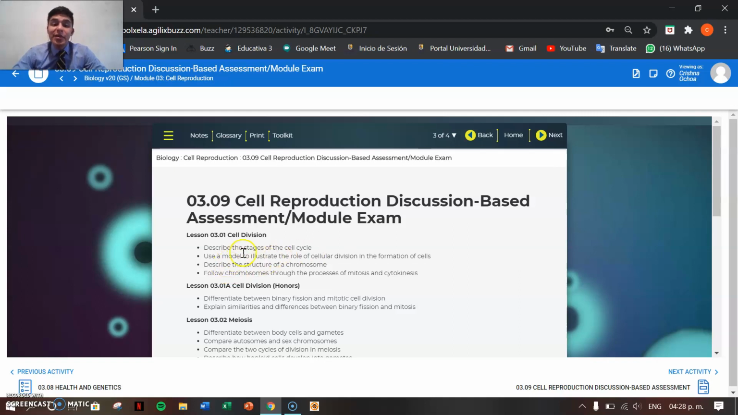We also have: use a model to illustrate the role of cellular division in the formation of cells. So how is cellular division related to cells? What real examples can you give me about this that you have seen in your environment? We also have: describe the structure of chromosomes. So what is the pattern that needs to be followed in order for a chromosome to be created or generated? Those are just a couple of things that I remember from the previous topics that I have taught you.